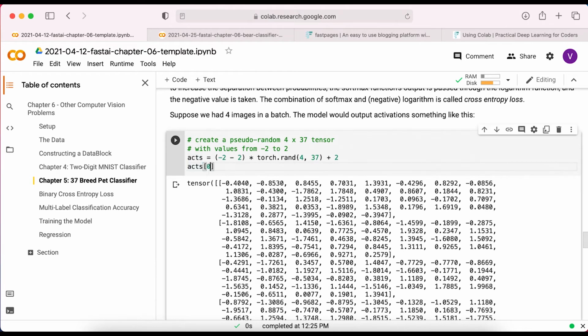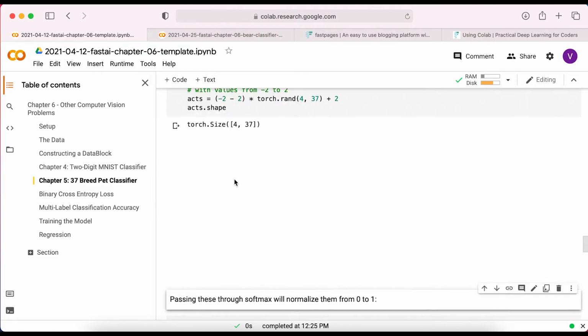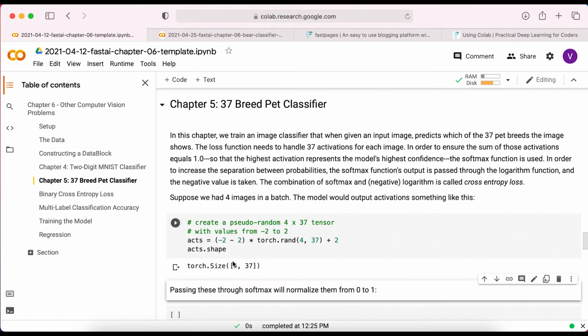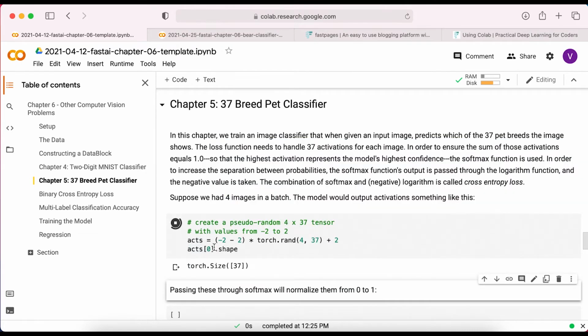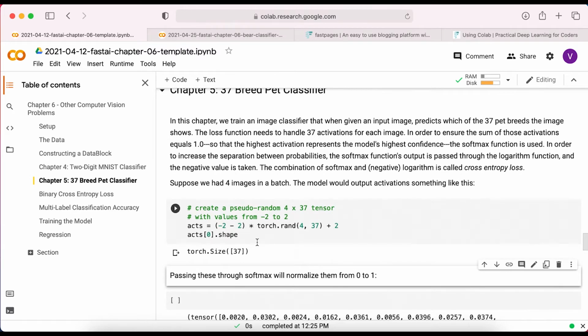So if I take a look at one of these rows, first let's look at the shape of the entire tensor. So it has 4 rows and 37 columns. Then I take a look at the shape of one of those rows, and you'll see that it has 37 columns.